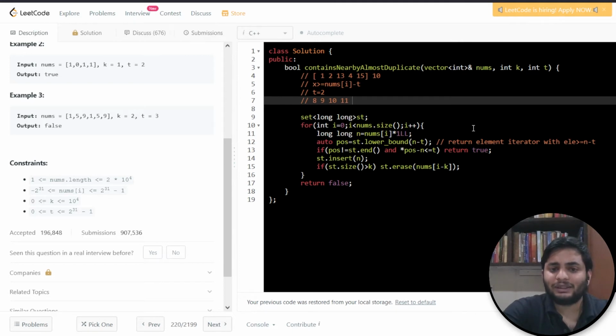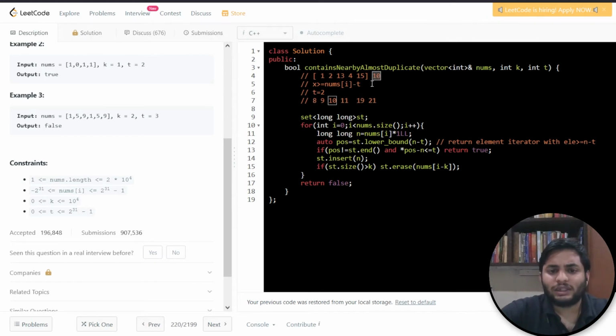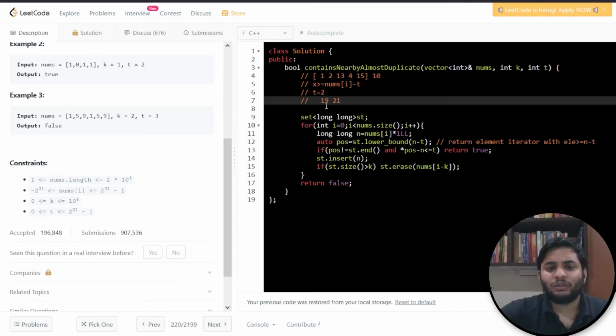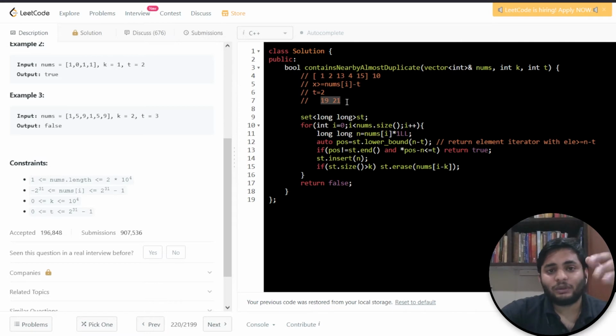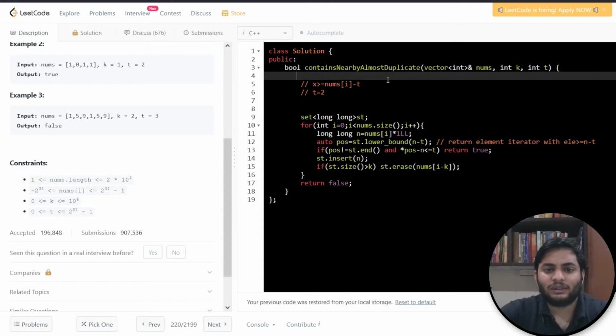So 8, 9, 10, and 11, it can have 19 in it, 21 in it, something like that. Give me all those elements in this form. So if I get 8 from the window, the difference between them is 2. If I get a 9, the difference is in the range of 2. 10, range of 2. But this one is not in the range of 2, so I still need to check. What if these are not the elements in the window? I will get the first element which is greater than or equal to this, 19, and I can do that with the lower bound operation.